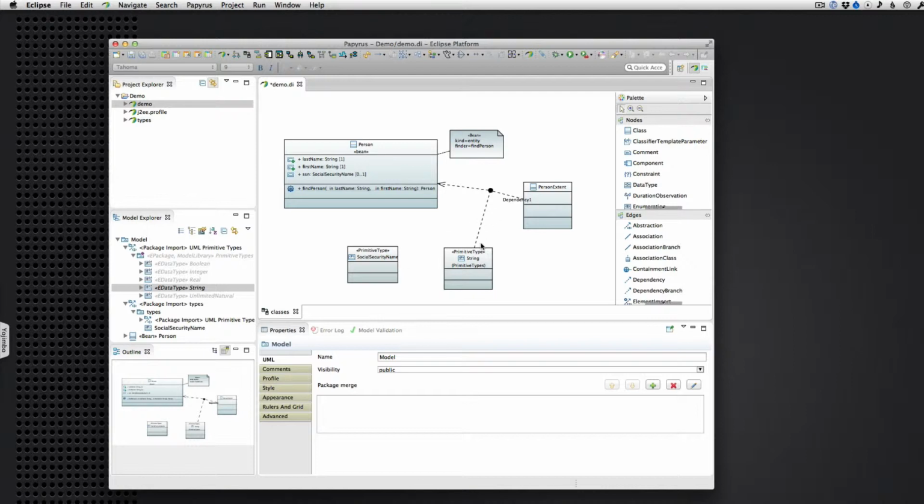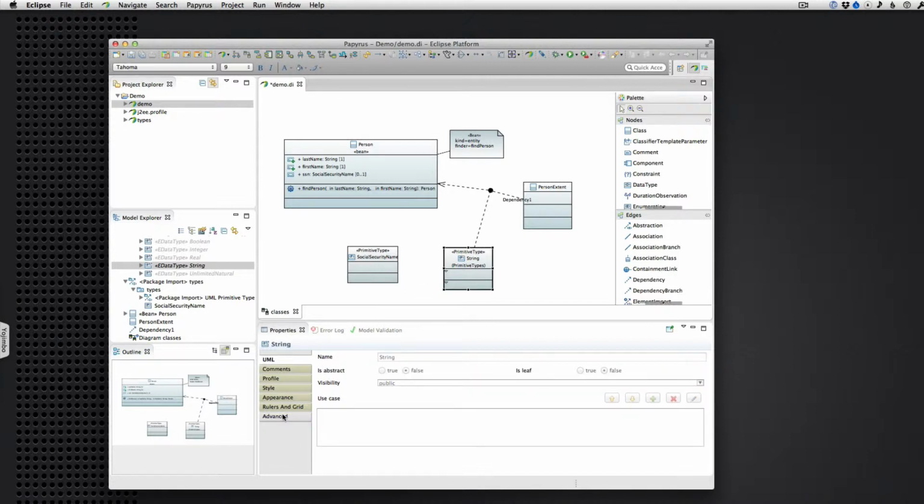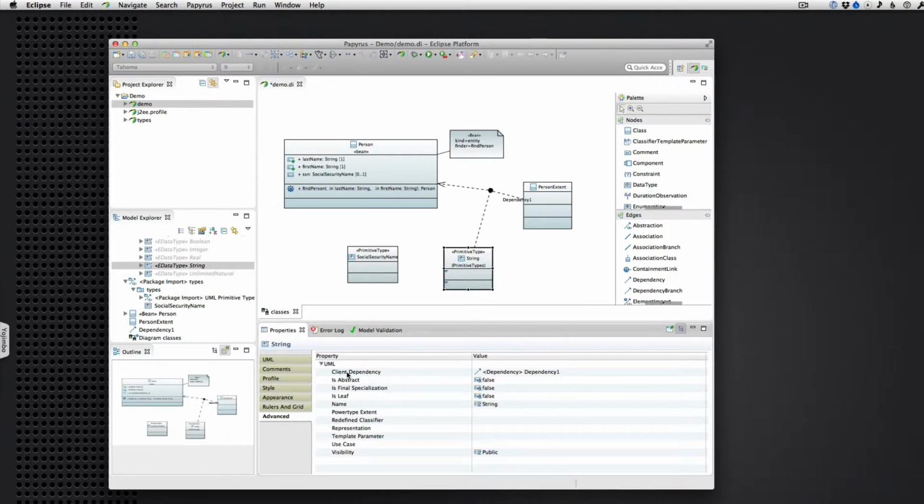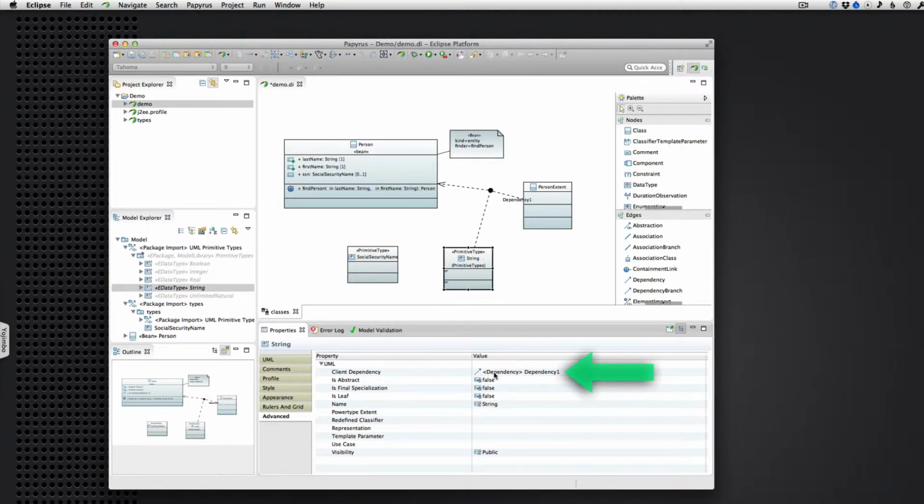Doesn't make sense, but it illustrates a point, which is that I have now edited this dependency element that lives in this model in my workspace to add another client element in the dependency. But the problem there is that the client reference has an opposite. If I look here, I have now updated this string primitive type in this model that's supposed to be read-only to reference this dependency element in a model in my workspace as a client dependency.